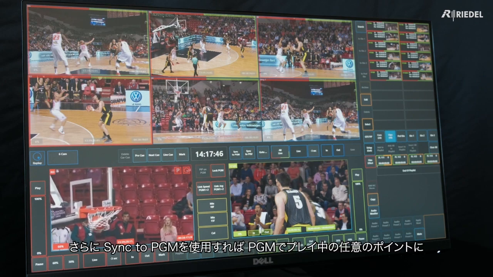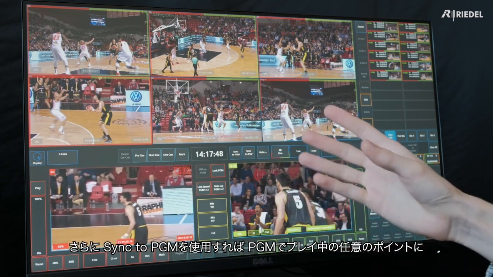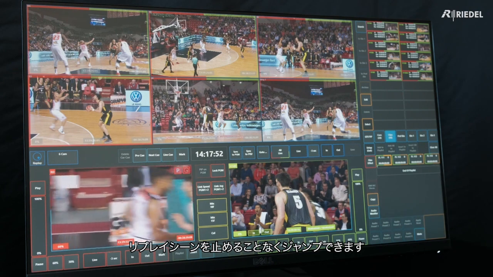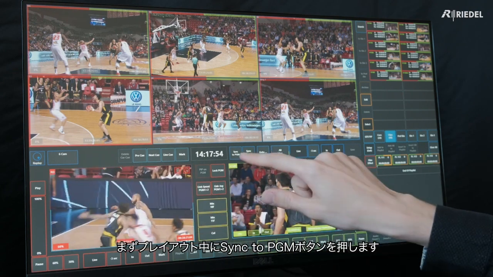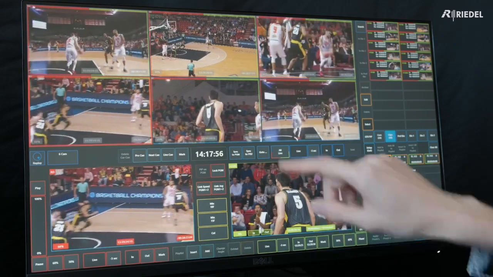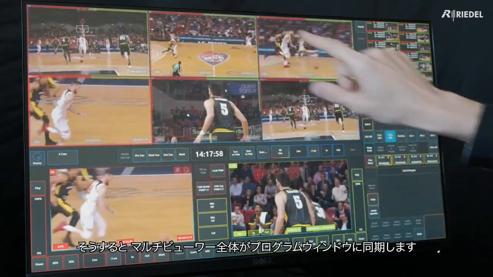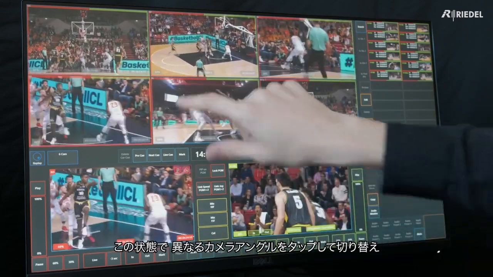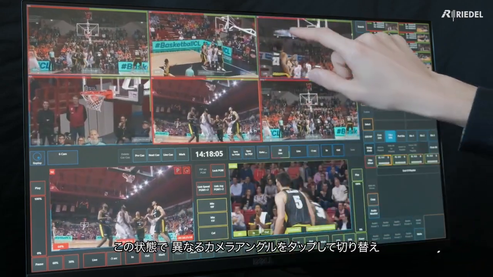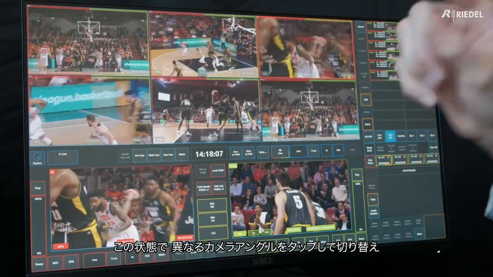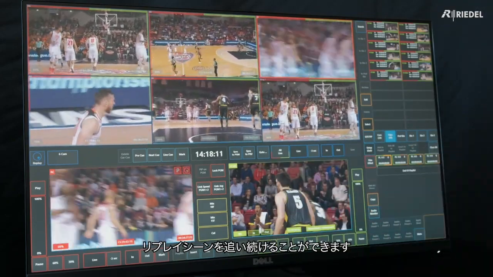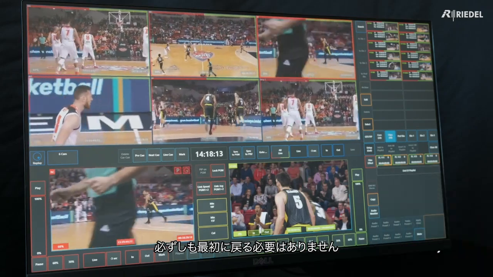Now, another thing that I can do is we use sync to program to jump to that point in time, but we can also use it to continue the action. So while this is playing out, I can press sync to program, and now my entire replay multi-viewer is synced with my program window. So now I can go through and just tap on different camera angles to switch between them, continuing to follow the action, not necessarily jumping back to the beginning.